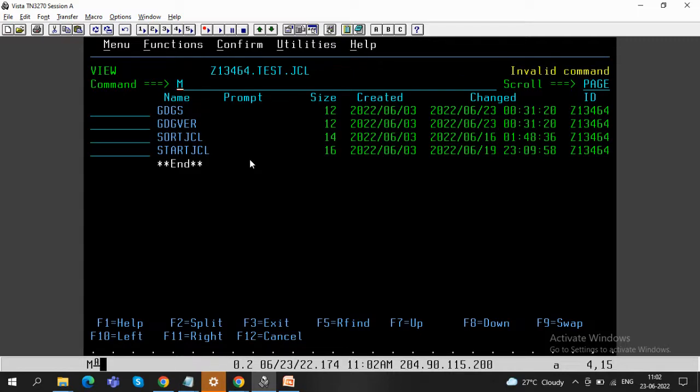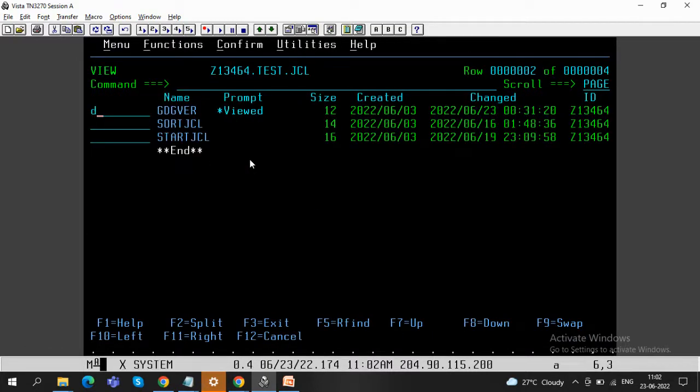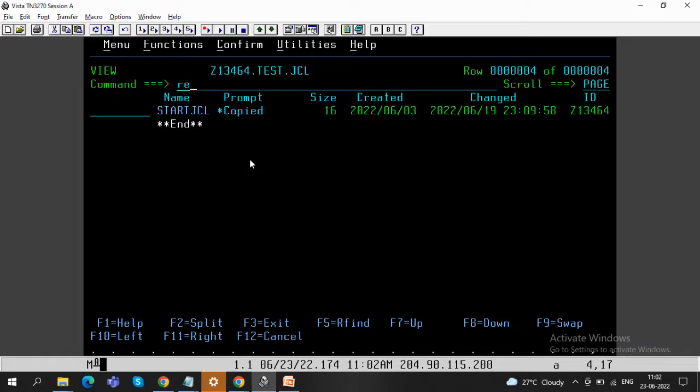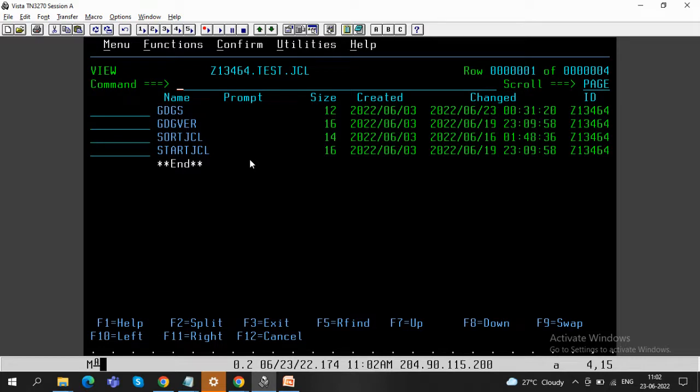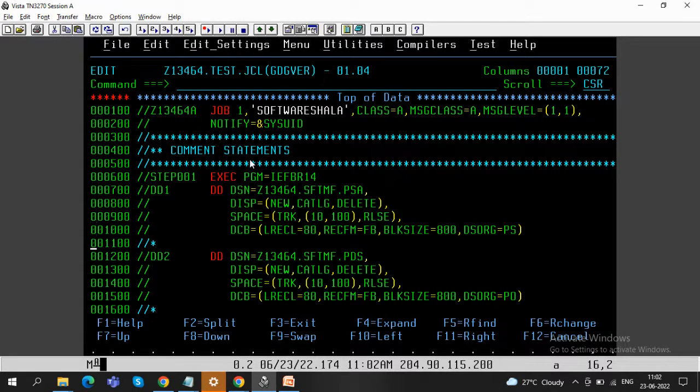For creating the version, we will be using the same JCL, the IFBR14 that we used. So we'll copy that JCL directly. To create the versions of it, again we will use the same utility IFBR14. Let me delete this.